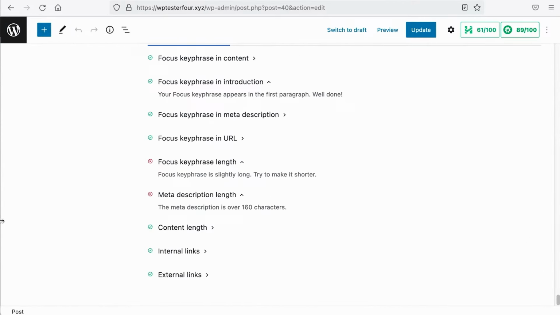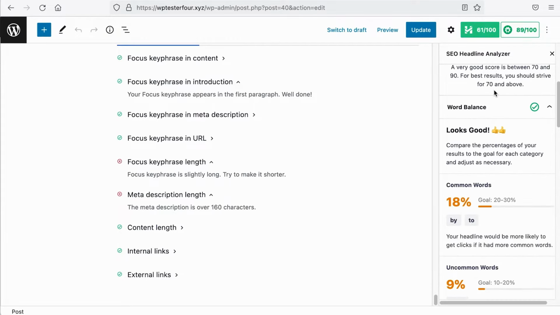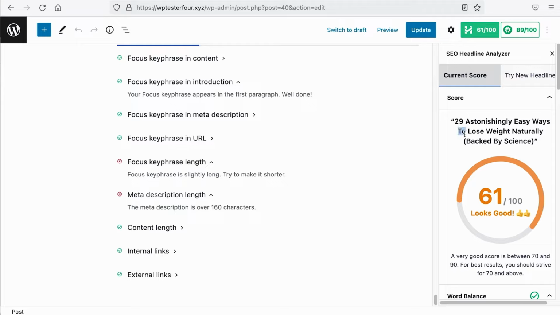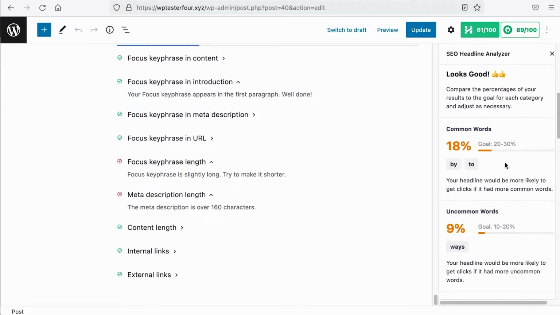Now on All-In-One SEO, if we go to the headline analyzer and as we scroll down, alright, I see that I need to optimize for common words. So what are the common words they are looking for? There is by and to. These are drawn out from the current title I have. So how do we optimize for these common words? What exactly is a common word? What are they looking for?